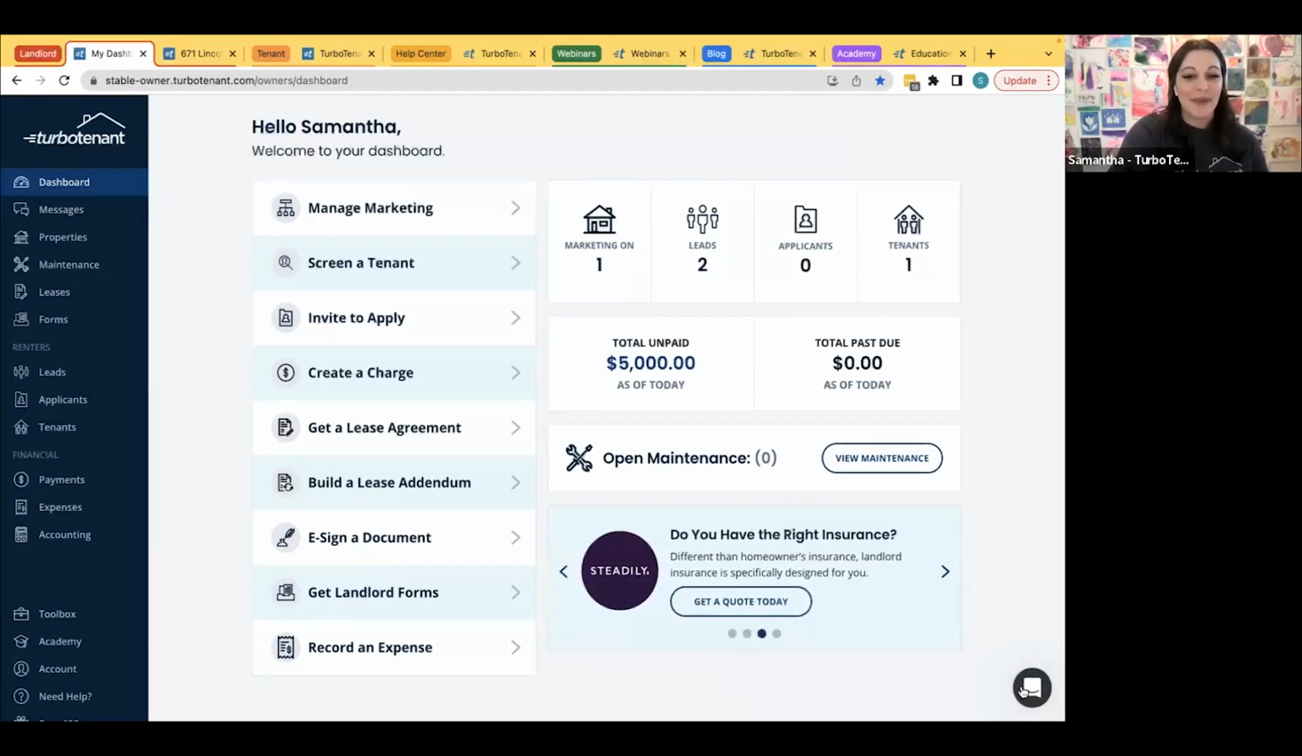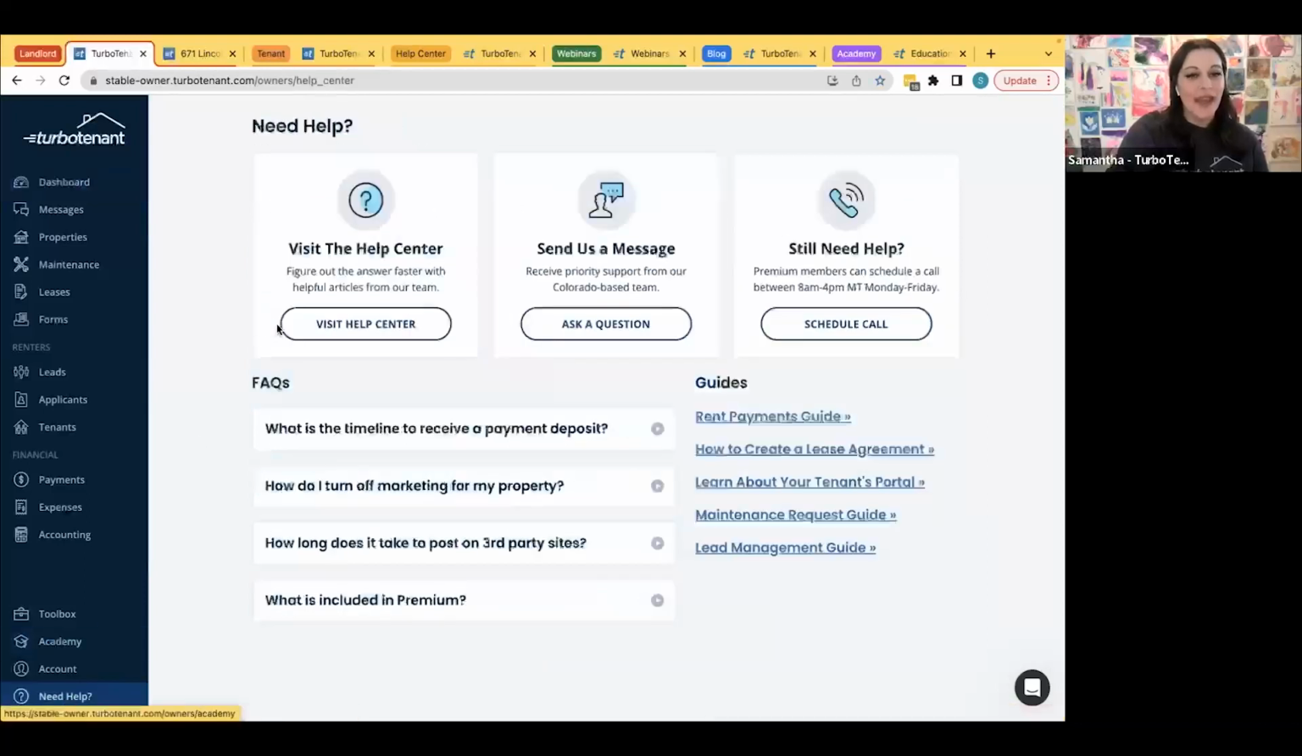In this little chat bubble, there's also a search bar, so you can type in specific topics if you have questions about something, which will pull up our help center. So another option for you to access the help center and get information is to click need help. And again, it'll pull up links to the help center. You can send a message or you can schedule a phone call.